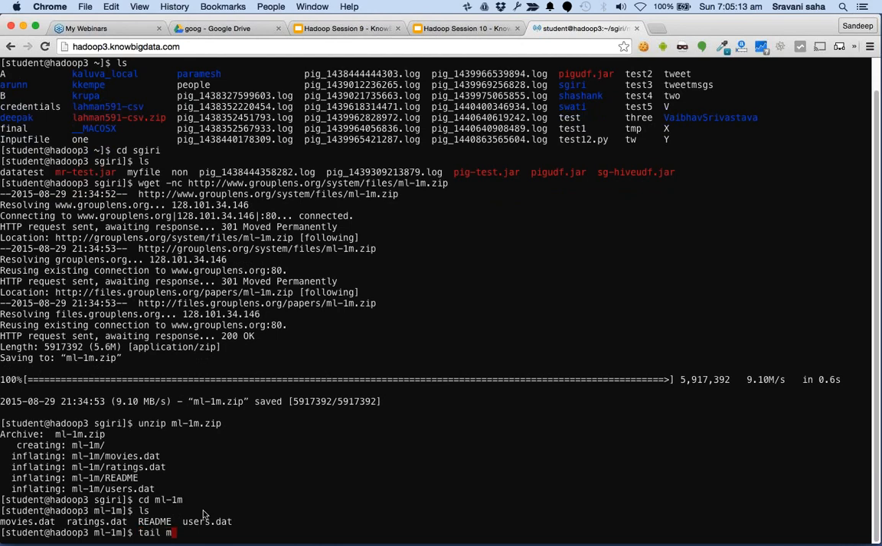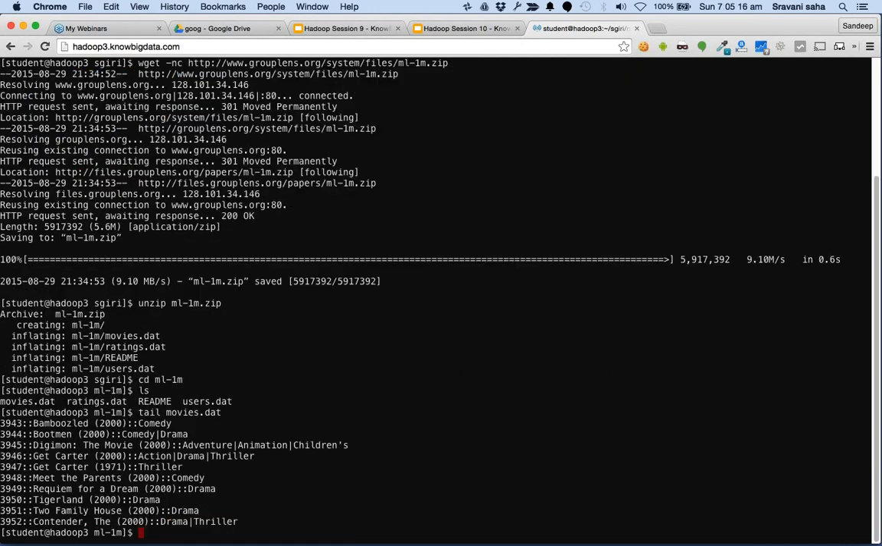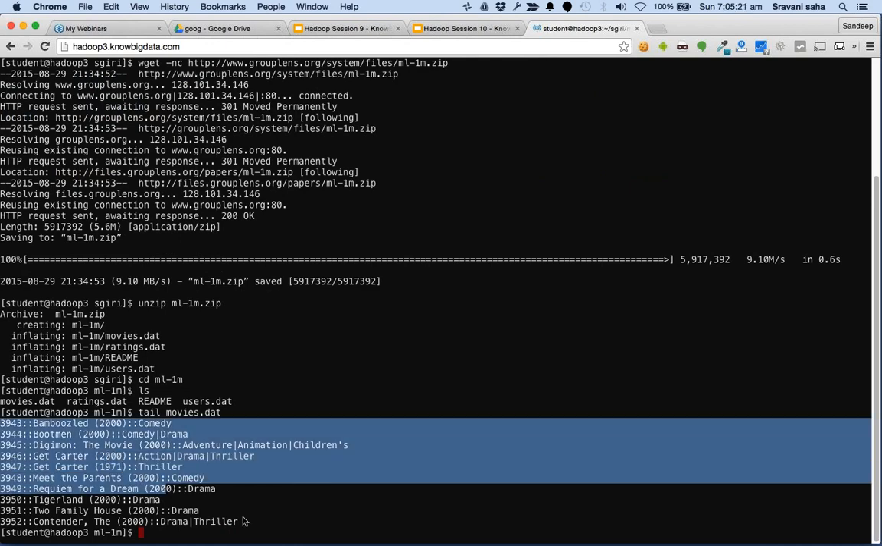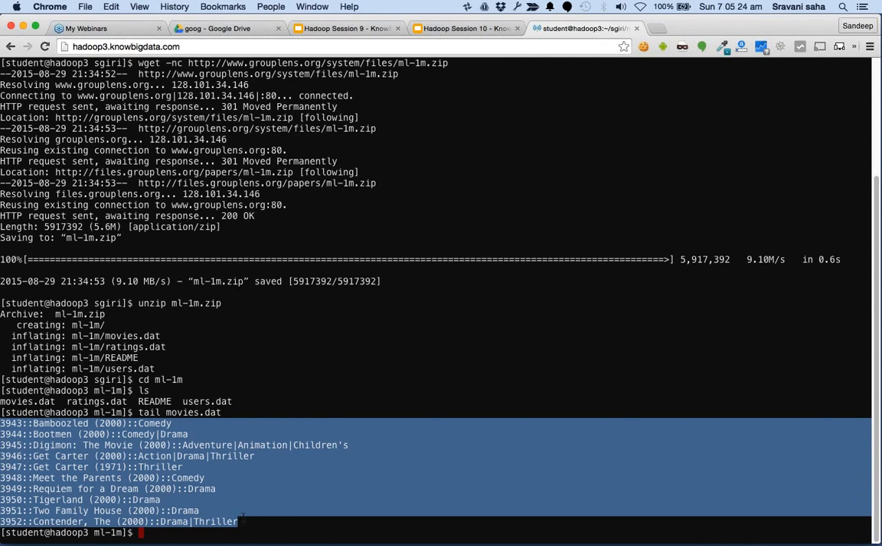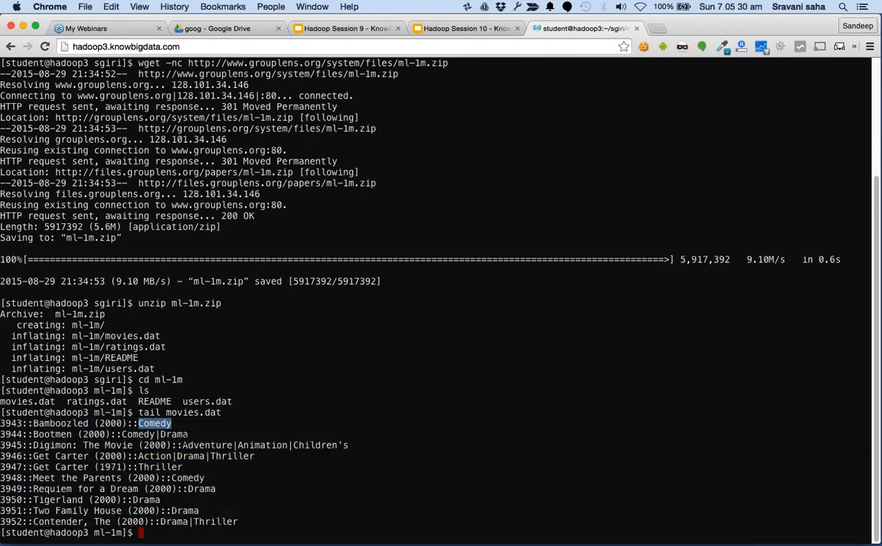Let's have a look at what these files mean. So movies.dat contains the information about the movies: movie ID, movie name, and genre of the movies. Right now we are only seeing the last 10 lines using the tail command. Next we can also see ratings.dat.